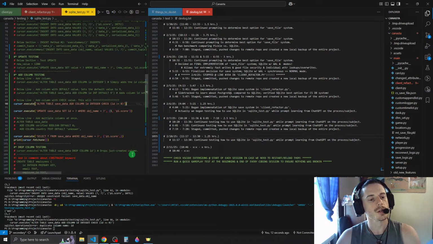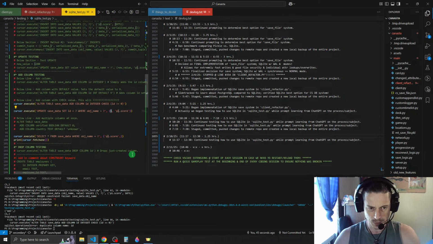So we're altering the table save data to add the column called ID, and it's going to be an integer, and it's going to check that ID to make sure that it's greater than or equal to 0. So then we do execute. We're actually updating the table, where we are setting the ID equal to question mark, where the object name is equal to question mark, and then we pass those parameter values in: 1 for the ID, and then P4. So it's checking the ID to make sure it's greater than or equal to 0. So if we're setting ID to 1, it passes that test.